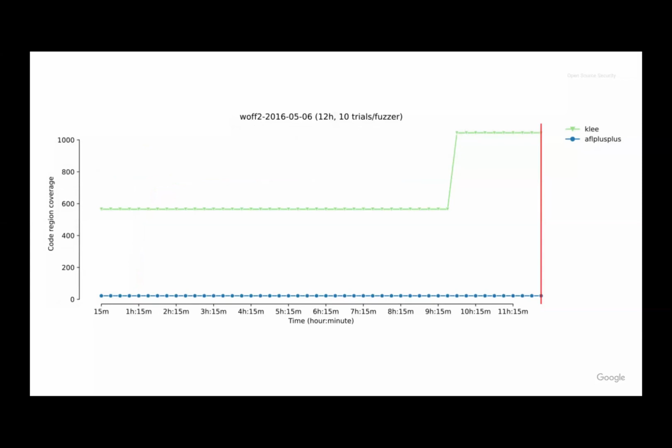And we have this target, WORF2, where KLEE performs a lot better. It turns out that AFL++ remains stuck early in the program and can only visit around 80 lines of code. And I think this is a good example where symbolic execution really helps when you have early constraints that the fuzzer cannot satisfy.